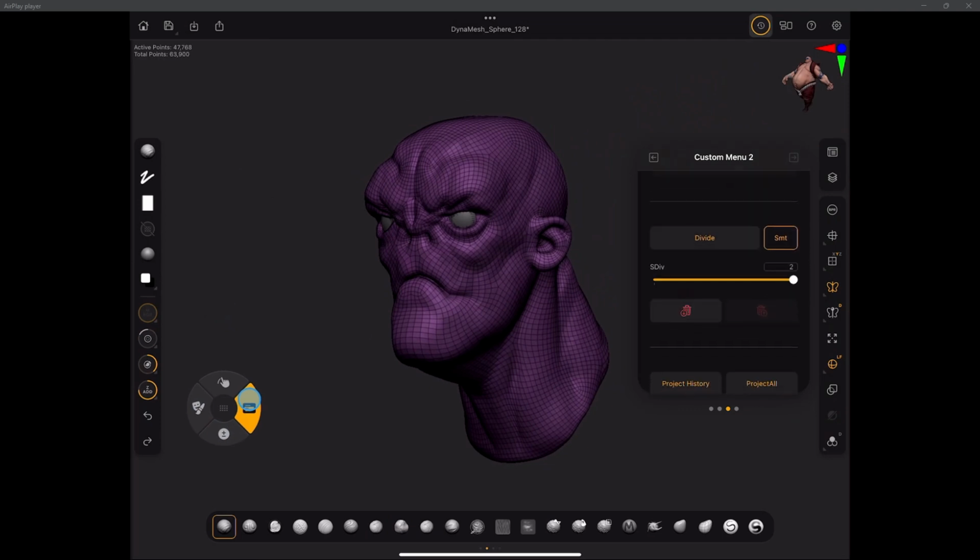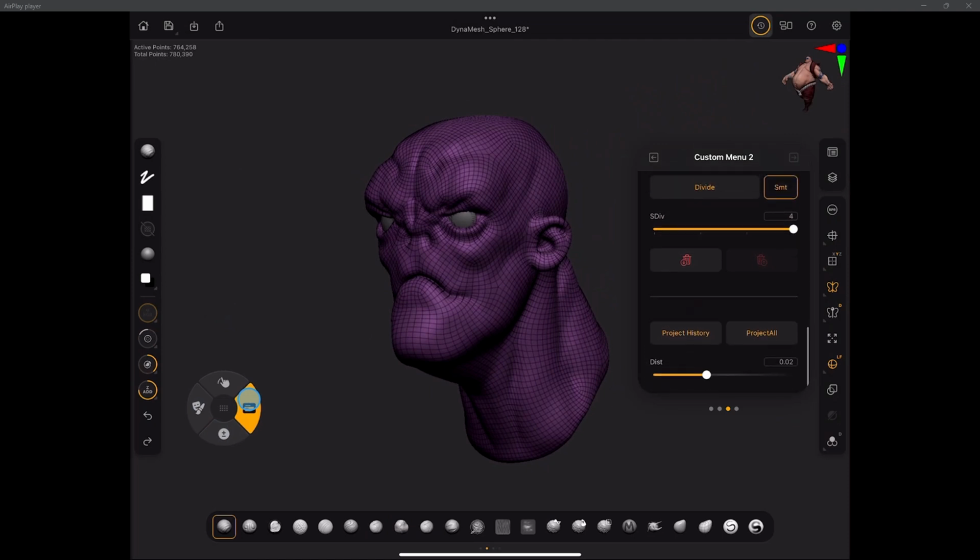I'm going to divide this maybe 4 times. So 4 times gives me about 780,000 points. I'm just looking at the active points at the top left. So actually 764,000. So that gives me 4 subdivision levels. Now let's keep scrolling down, and this is where I have the project history or the project all.